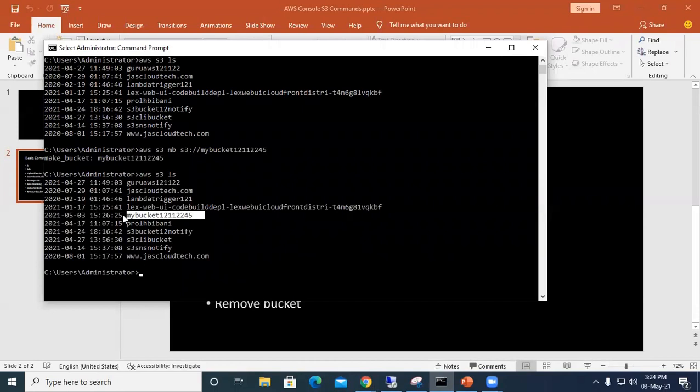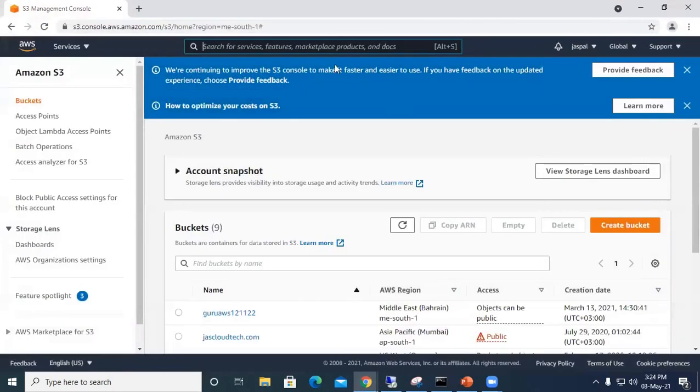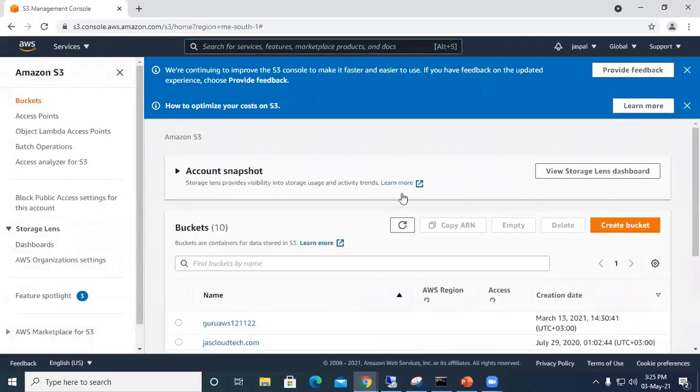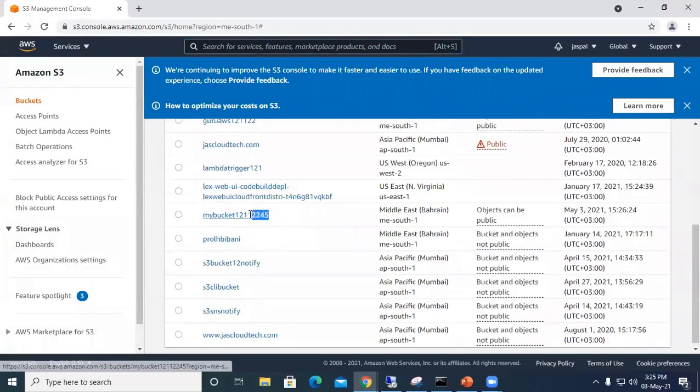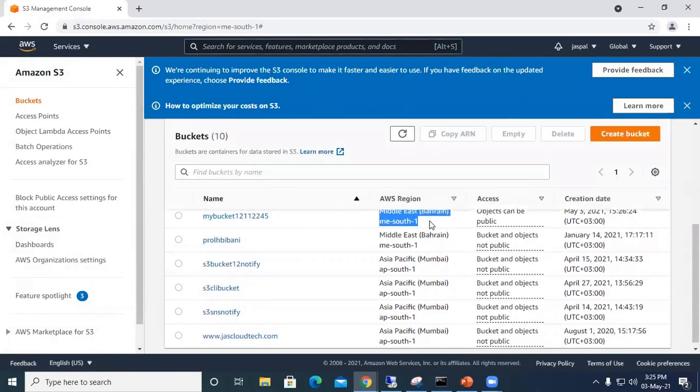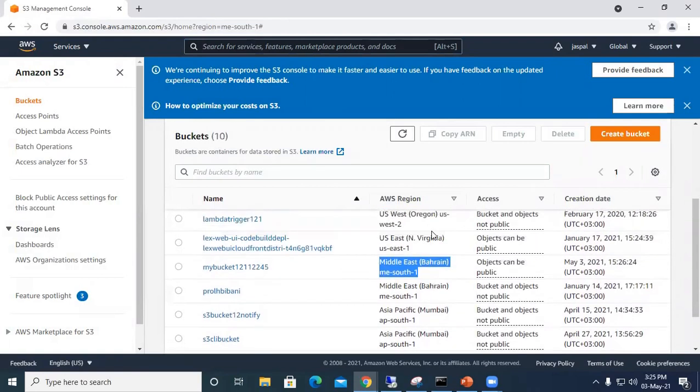Now we want to upload files to this bucket. We can check it in the console also. I'll just refresh this one, and you can see my bucket is being shown over here. This is the default region. While using the AWS CLI, I chose this region, so that was my default region. That's why the bucket is being created in this region.